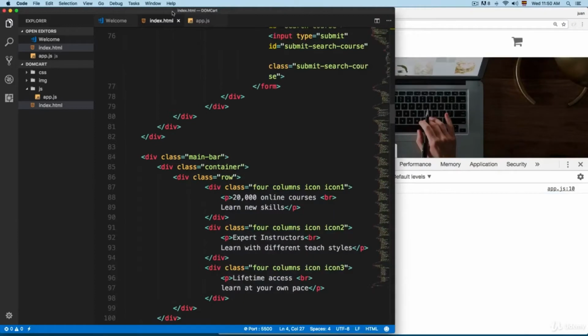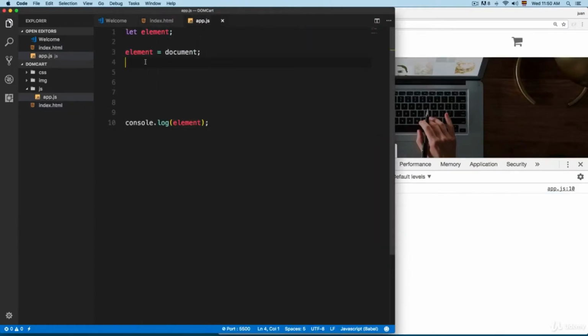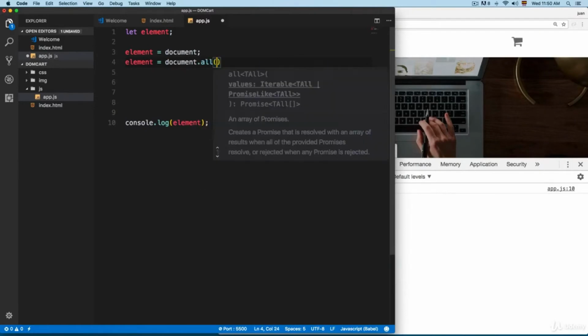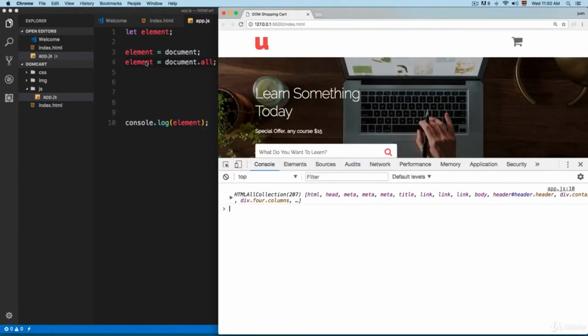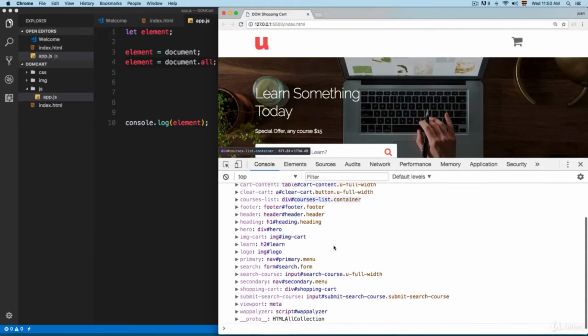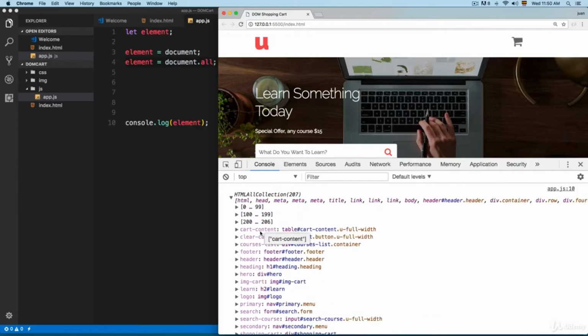So for example, we can add something else. Right here, I'm going to add element equals document.all, like this, and it's going to print all the different tags that we have in this HTML. You can see that we have the HTML, we have head, meta, title. We also have the links for the style sheets, and we have all the HTML. You can see that we have 207 different tags. So this .all is going to return all the different tags that you have in your HTML.